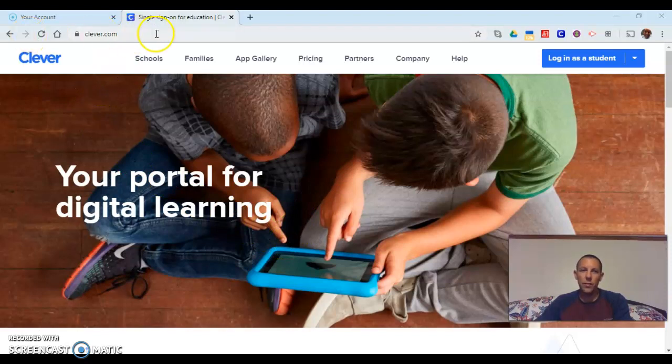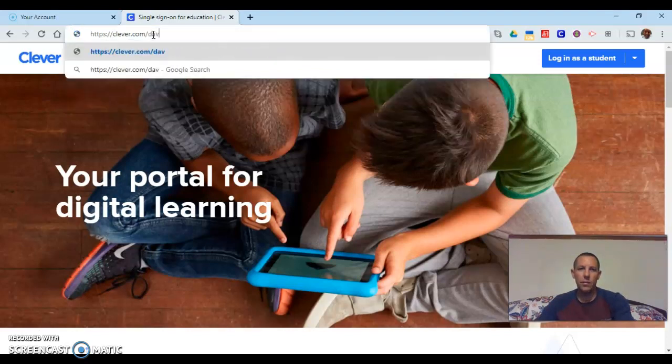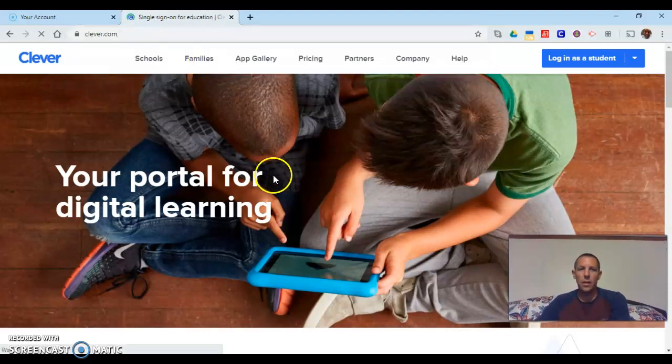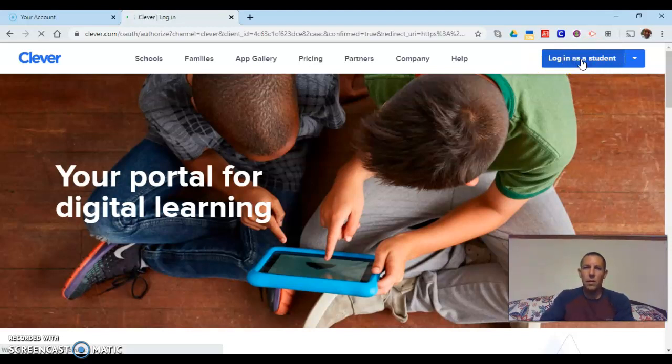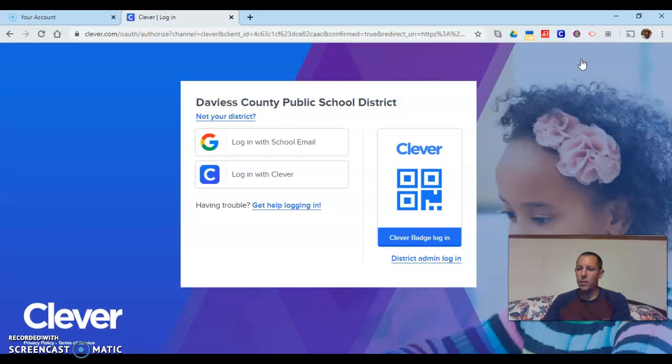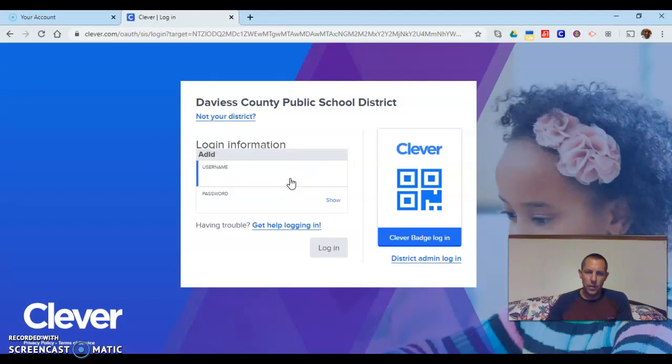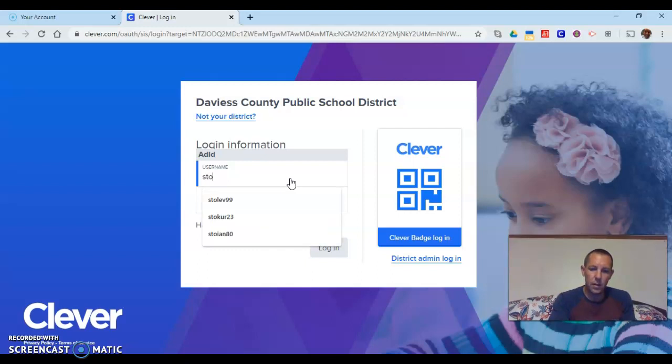If they go to clever.com, one fun trick here, if you do a /Davis at the end of that, it will automatically fill in the blank with Davis County Schools, so you don't have to search for that. And then when you click login as student, most students should know how to get into this, but if they click login with Clever, this is what they're doing to get to several other things right now. I'm going to use my son's login to demonstrate this.